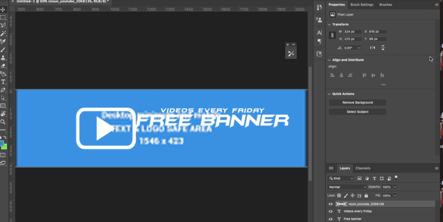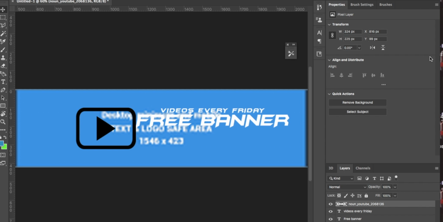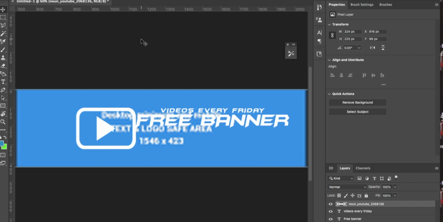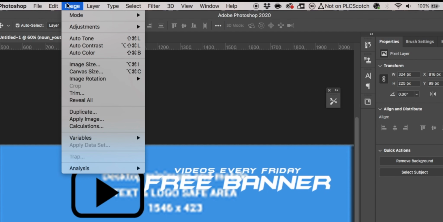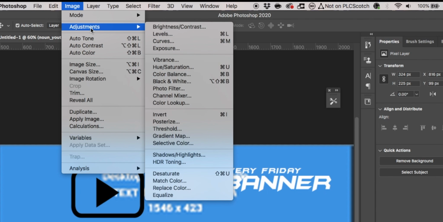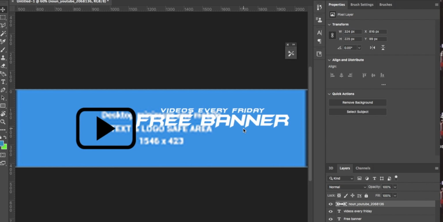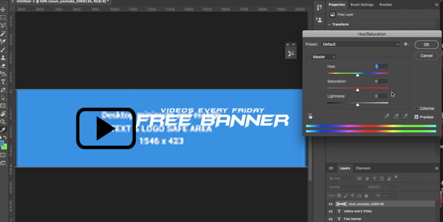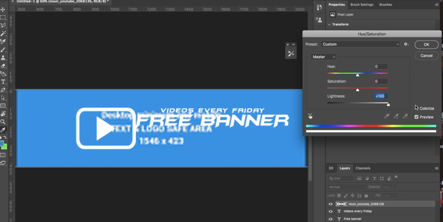So if you guys want to switch the YouTube icon between black and white, you can either click Command I if you're on Mac to inverse it, or you can go up to here and go Images, Adjustments, and then click invert. So I'm guessing the command on Windows would be like Control I or something like that. You can also click Command U and then go over to here and go lightness 0.